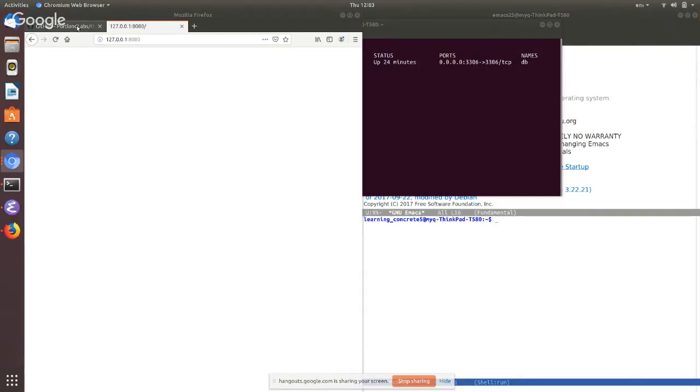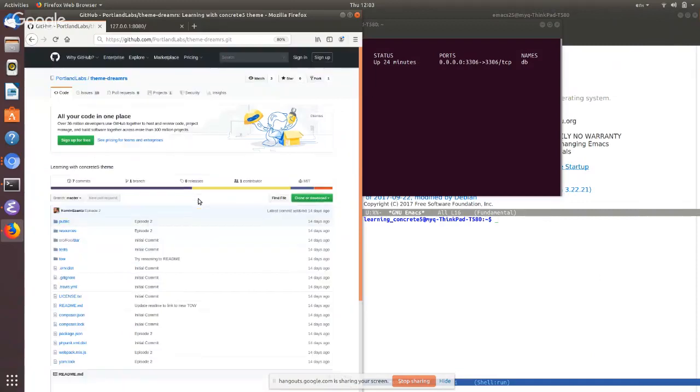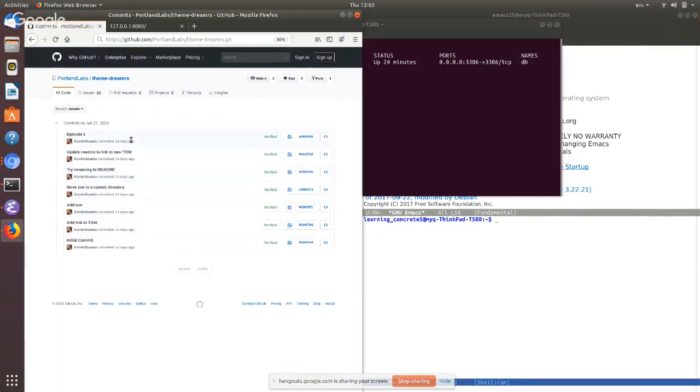All right, so in the previous episodes, we've been working on this theme Dreamrs repository, which you can see here on the left side of my screen. Corvin committed the changes from episode 2 here. So what we're going to do is clone this repository locally and get it up and running.